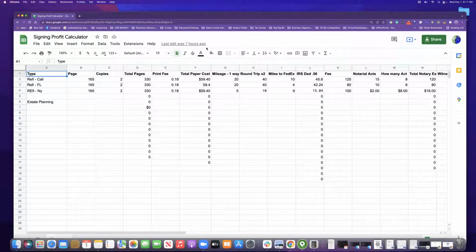All right, so the type of notarial work we're doing for a company is going to be a refinance. And earlier, the person who was helping me said, I'm in California, let's use me. And they said it normally has about 165 pages. And then I asked them, now we know how many pages are in that refinance package.